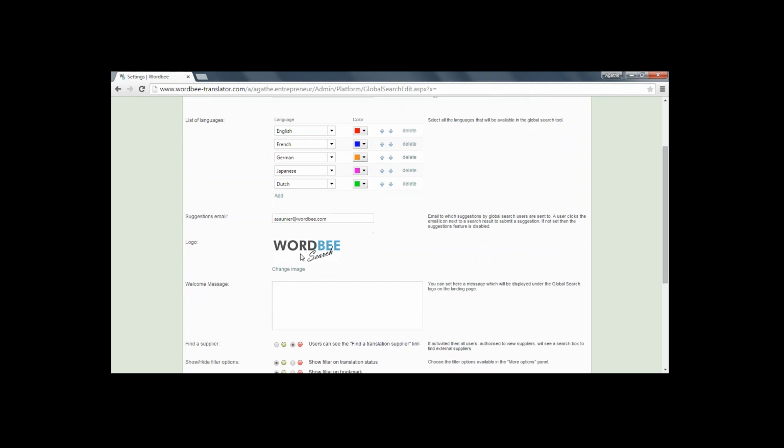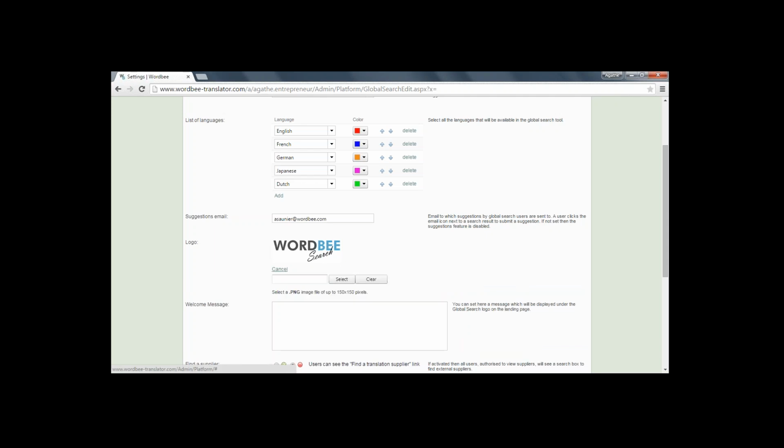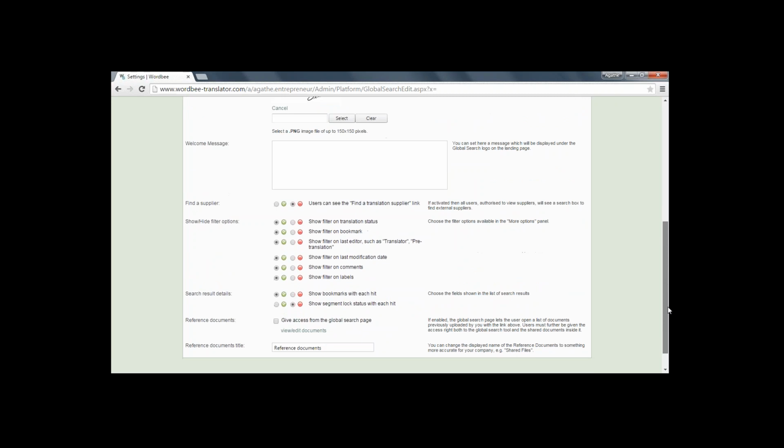Well, you can change here the image that appears when you open the global search. So you can easily click on change image and select the logo of your company. And you can also add a welcome message. And here you will see all the filters you can enable or disable. And so see if you can filter by translation status, bookmark, etc. So all the filters that we've seen previously.